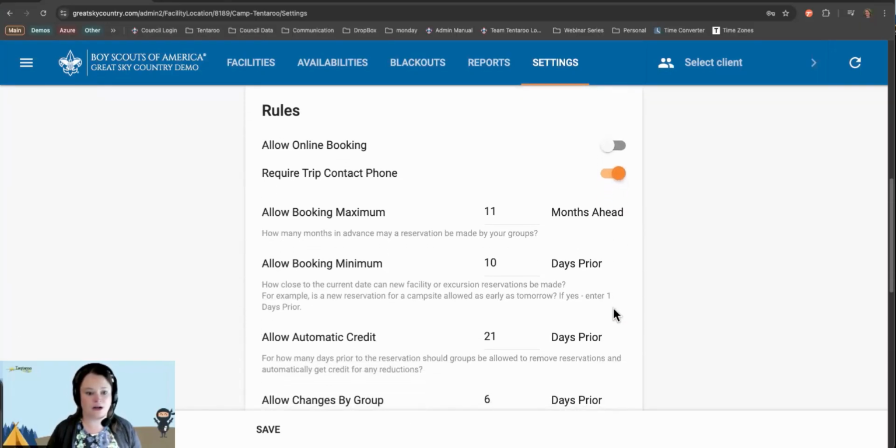The rules box has various settings that configure the overall behavior of facility booking at this property, including the master toggle to allow online booking for the location. When you are ready to launch your facility booking, this is your on button. You can also turn online booking off if you need to do maintenance on your facility booking system later on.